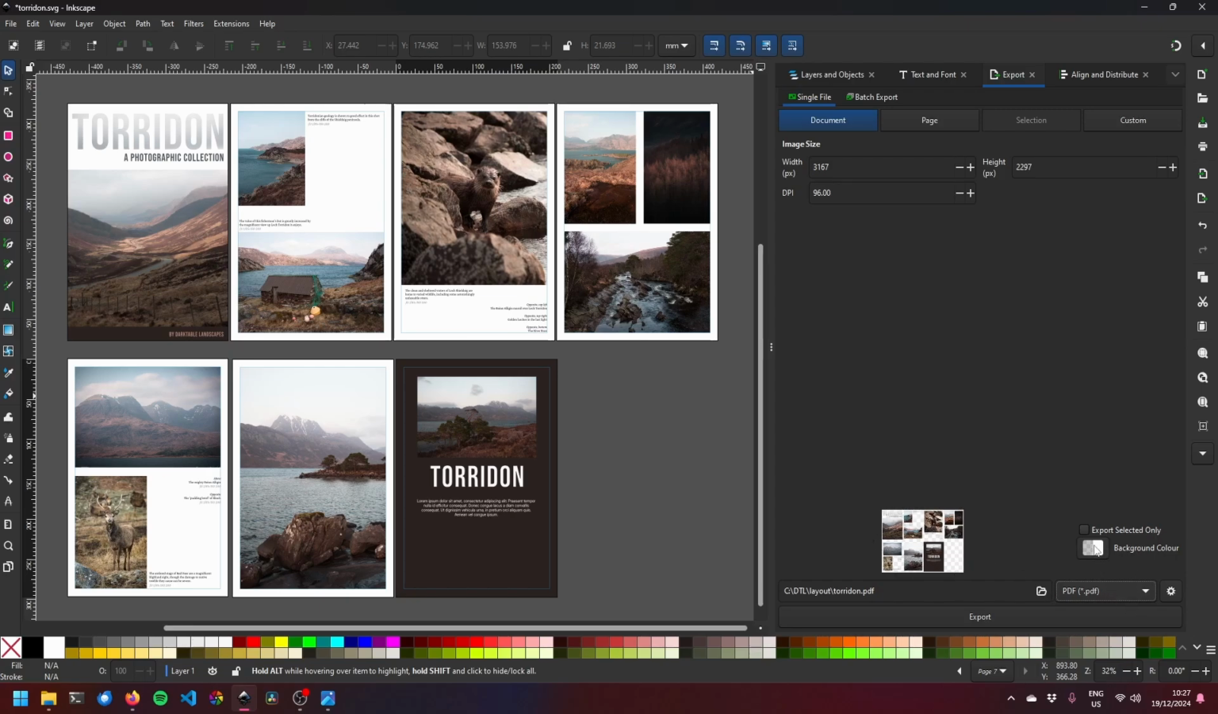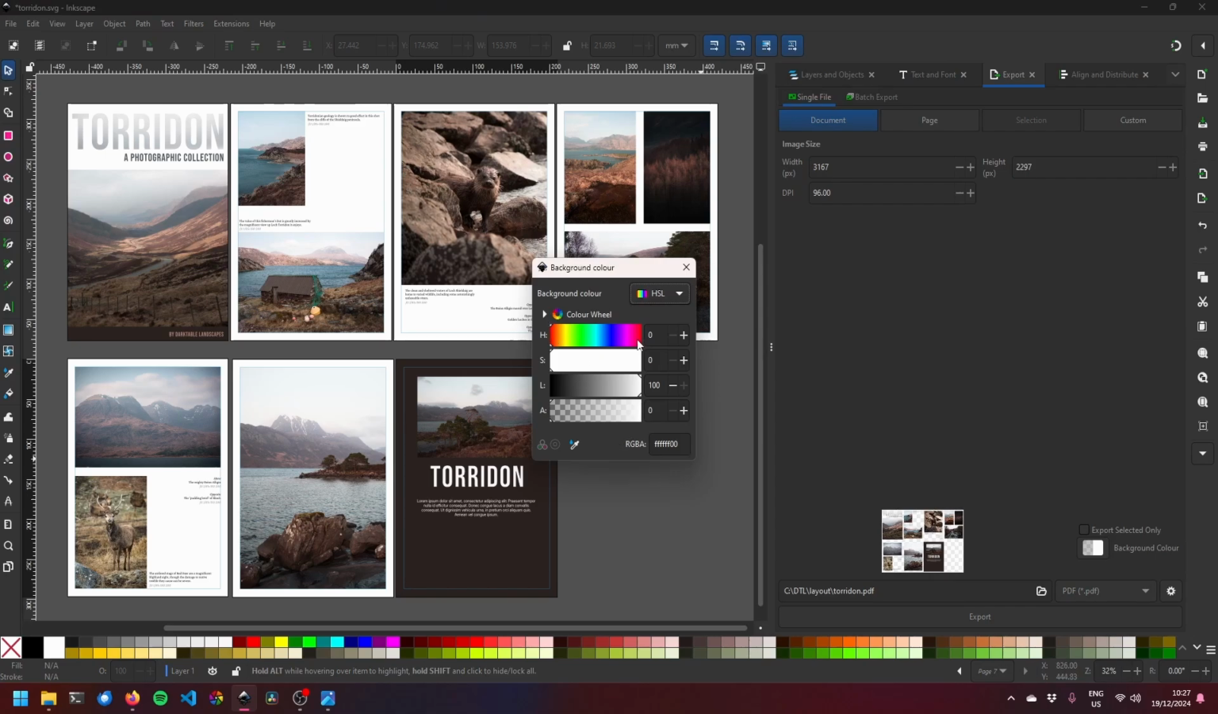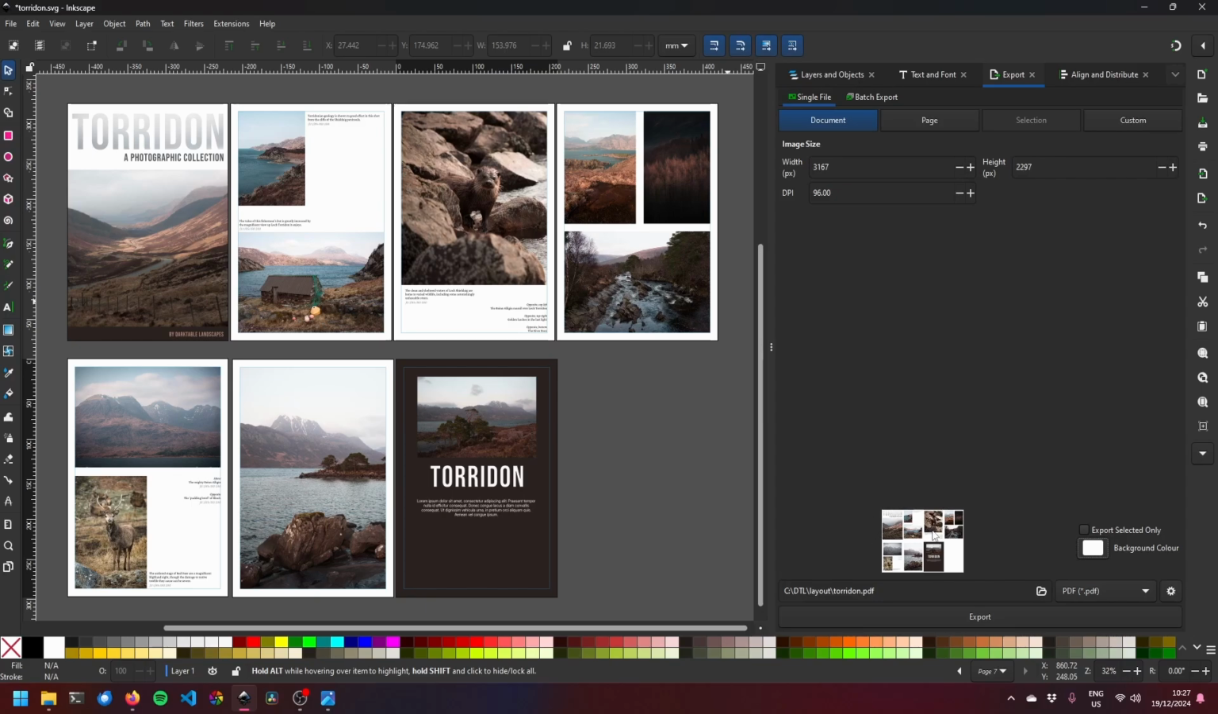So we can go to background color, and then we've got the color, the saturation, the lightness, and the alpha value, which is the opacity. And it's this we need to change to make a white background. So just drag that slider all the way up to 100, and that will make it white. And we can see our preview is updated here.